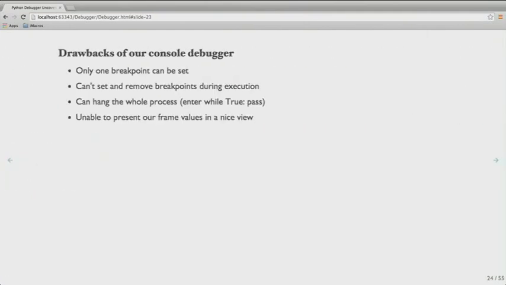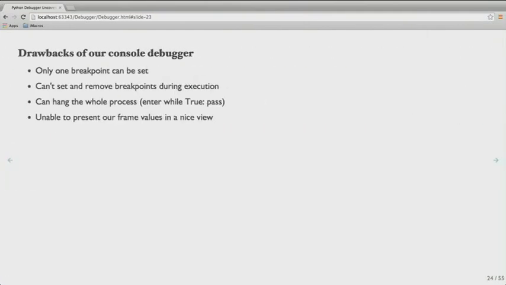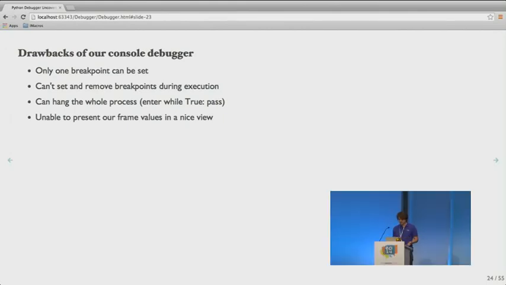But this debugger is a bit not full-fledged. It can be used, actually, but it's not very convenient because we can set only one breakpoint, and normally we run our program and we need to place breakpoints somehow interactively. And actually here you can pass while true as an expression that will hang the whole process. And it's not very convenient to read our frames in console view. We need some kind of tree for that, or some kind of UI.